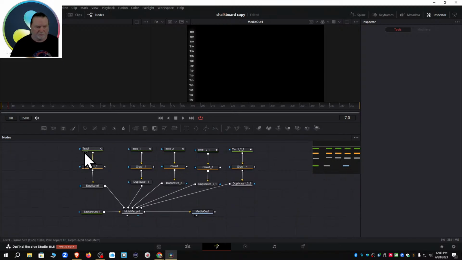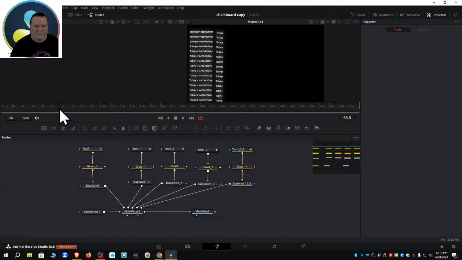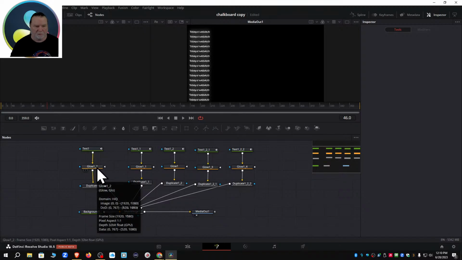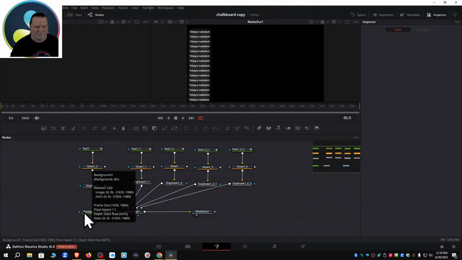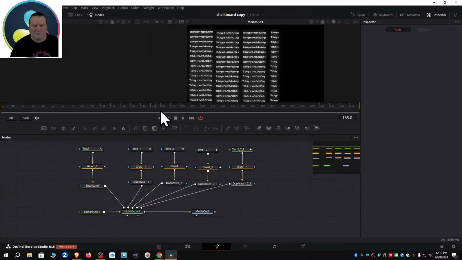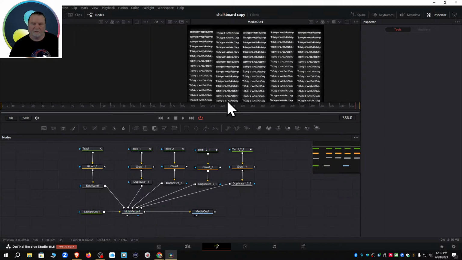So this is pretty straightforward. I took a text node. I put some glow under it. I duplicated it, and then I ran it all into this multi-merge. And then all I did is copy and paste it to get all of the effects right here, which appears to be writing left to right on a chalkboard. It was pretty simple and easy to do once I thought through it.